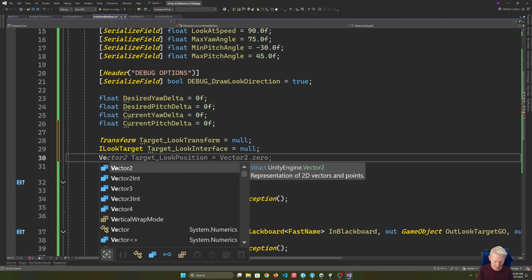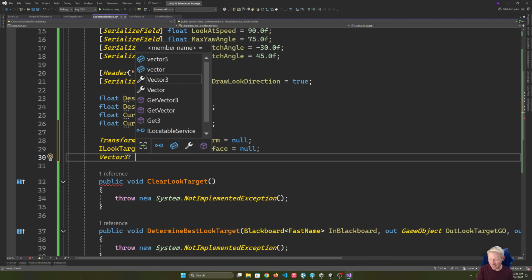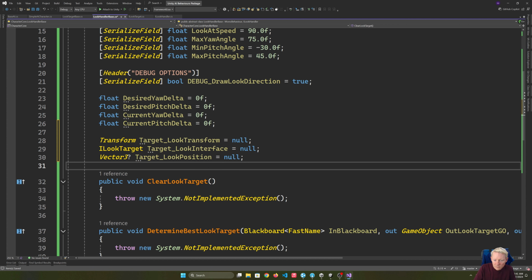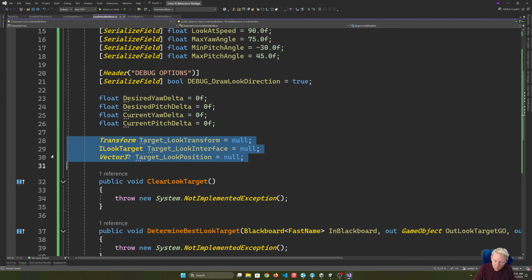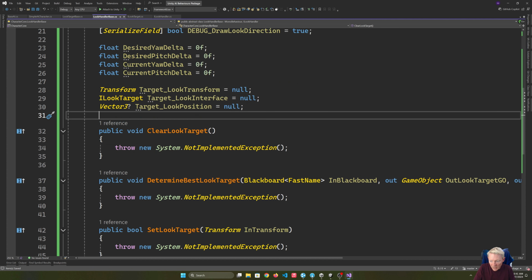The other one that we could be given is just a raw position. Now, there isn't a way for me to set a Vector3 normally to null. So if I do the question mark, then I make this nullable. So then I can have target look position like that. So what this does is this gives me a set of ones that can be populated, and depending upon which one is populated, that will determine how and where I'm actually looking.